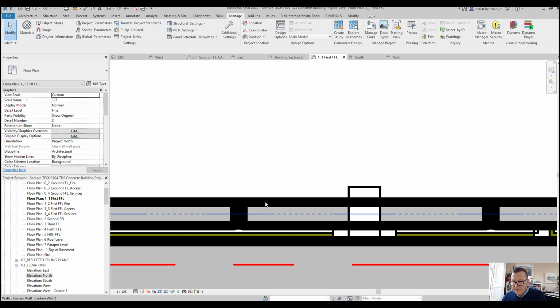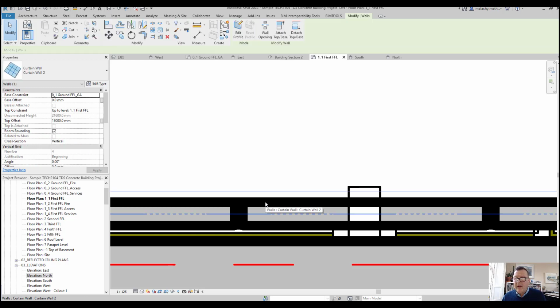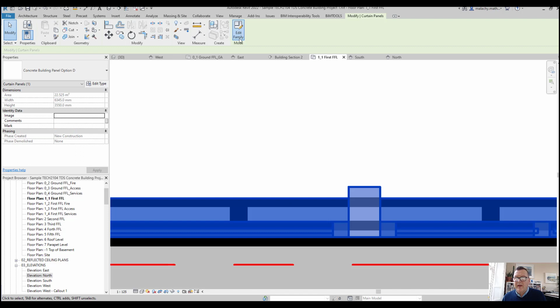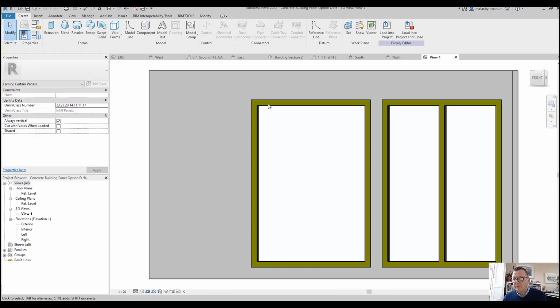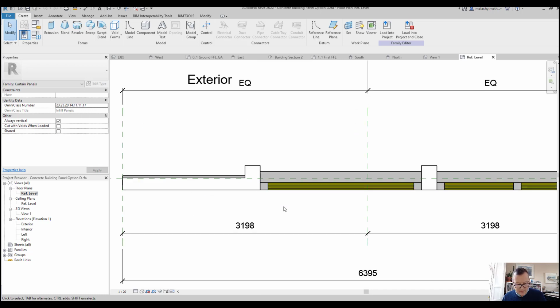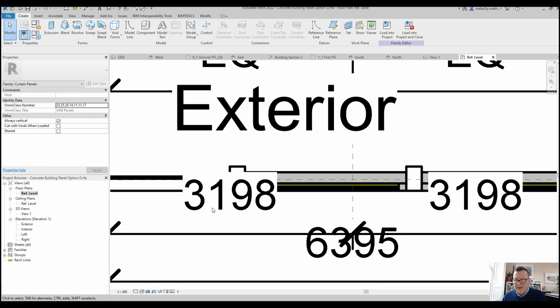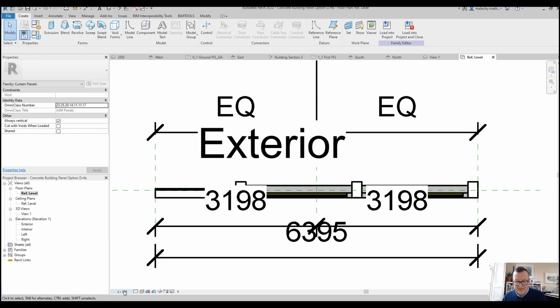So maybe if I go into the panel, okay, so let's tab and select the panel and edit the family here, and we go to the reference plane and we hit TL on the keyboard here. Right, now they're working quite well. See the scale, that's the problem there.